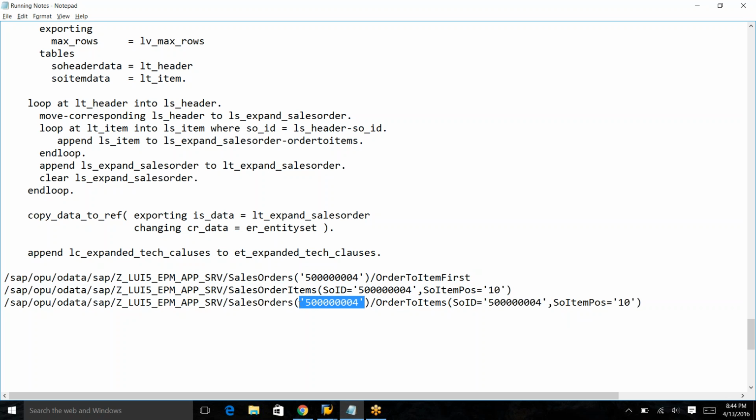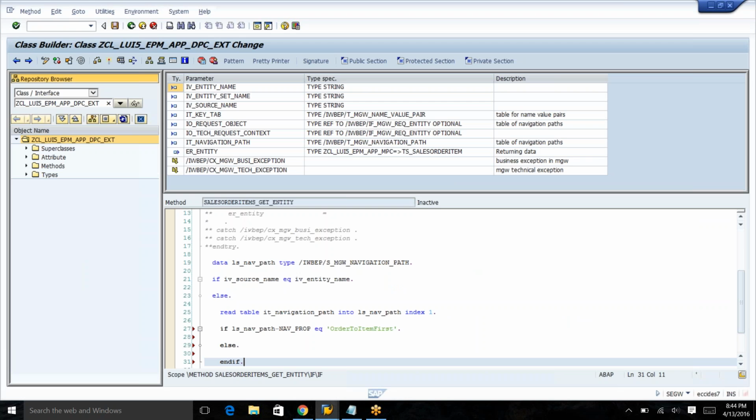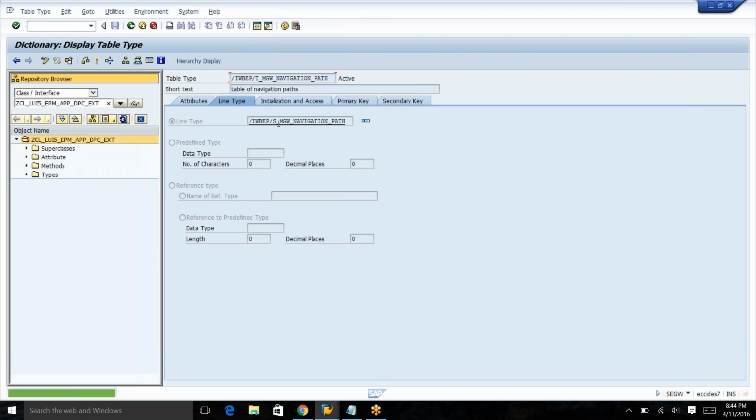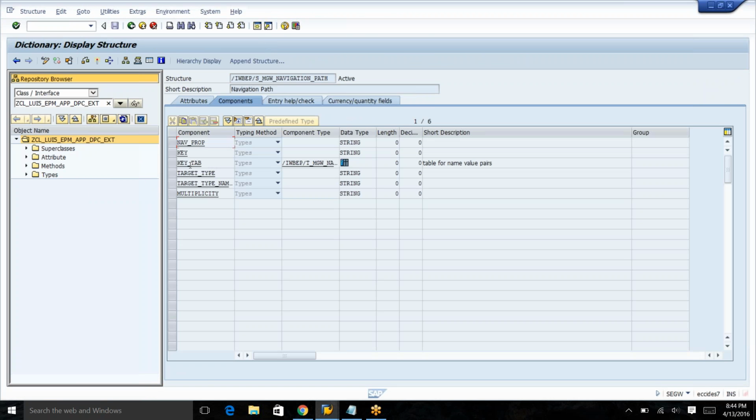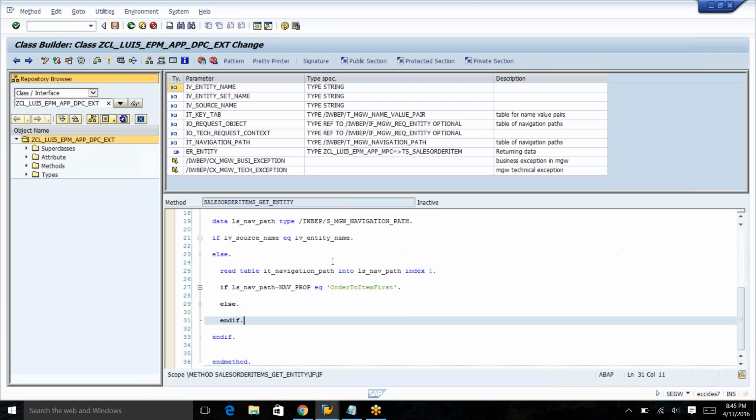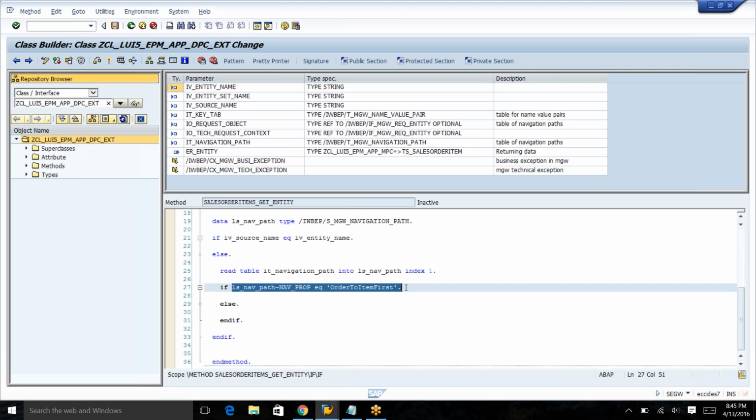In the navigation path, you will receive the key tab. Earlier we have seen how to do it. In the navigation path, you will have key tab, then you read that one. So that part is clear, right? So let's just implement for the first one.